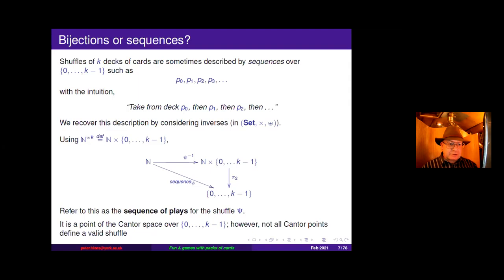but quite importantly, not all Cantor points define a valid shuffle. And that's because of the point that I mentioned earlier, that we could at one point start placing cards from one deck and forget about the other deck entirely. So not all Cantor points define a valid shuffle, but we derive Cantor points from valid shuffles of decks of infinite cards.